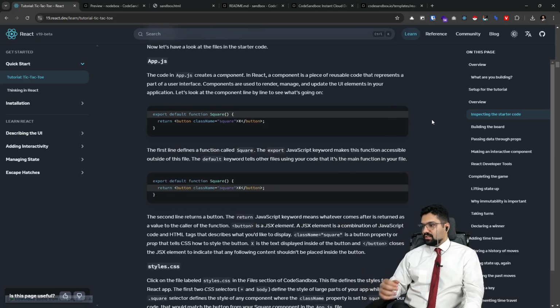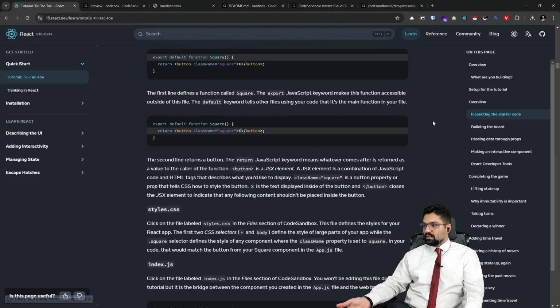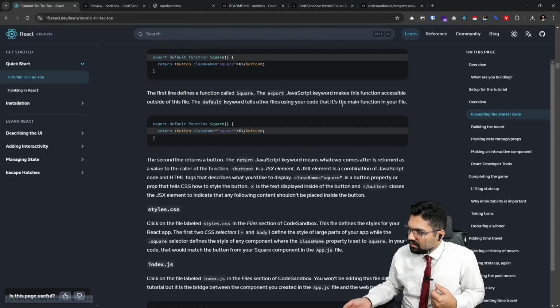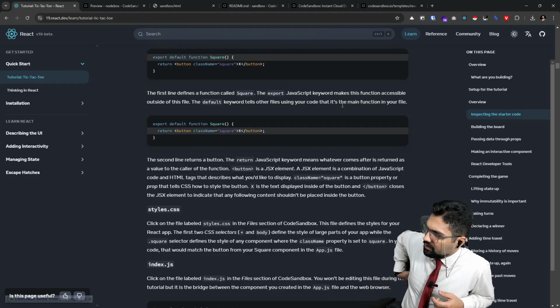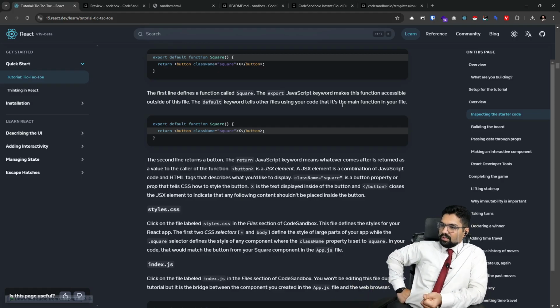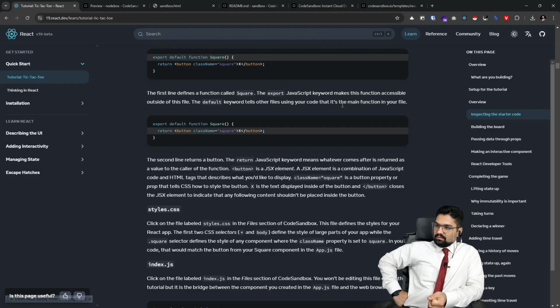Export default function Square, return button className square. The first line defines a function called Square. The export JavaScript keyword makes this function accessible outside of the file. The default keyword tells other files using the code that it's the main function in your file.